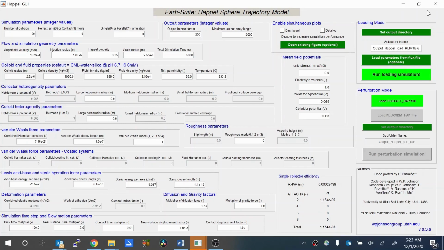This video concerns quantifying collector efficiencies. And so we can run 60 colloids under perfect sink conditions that allow us to run these faster, as long as we've determined in contact mode that the conditions support attachment so that the perfect sink approximation can be used. So we change the condition from contact mode to perfect sink.